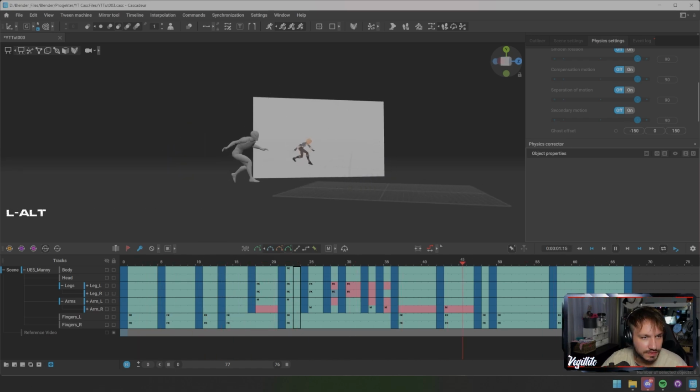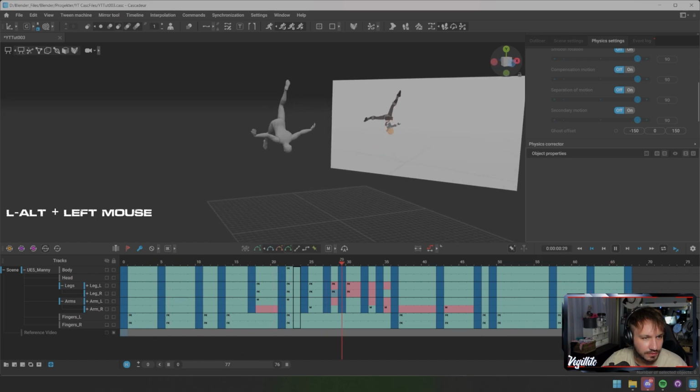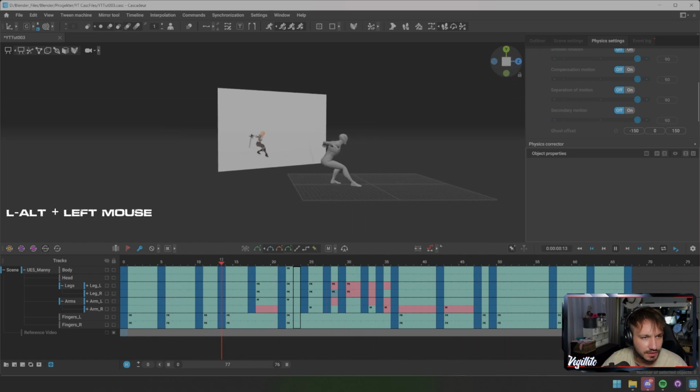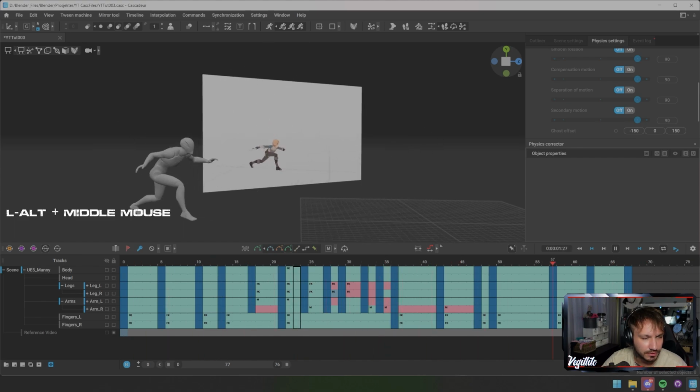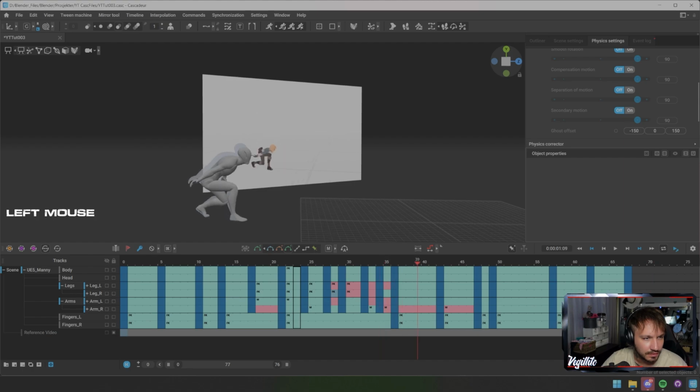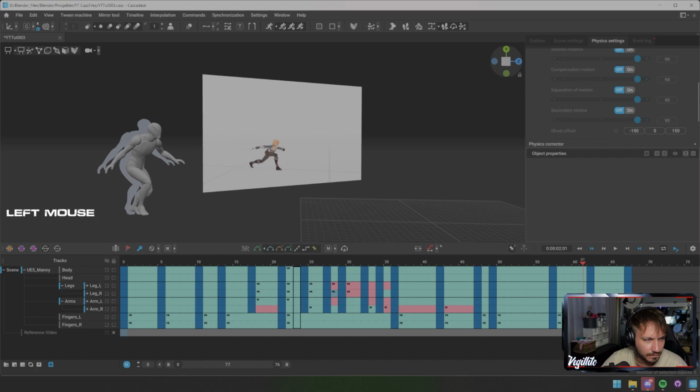So I think this is a decent one. Of course, it's a lot of polish that could be done, but it looks really good. It does what we want. Small hiccup here. Yeah, I think it works.